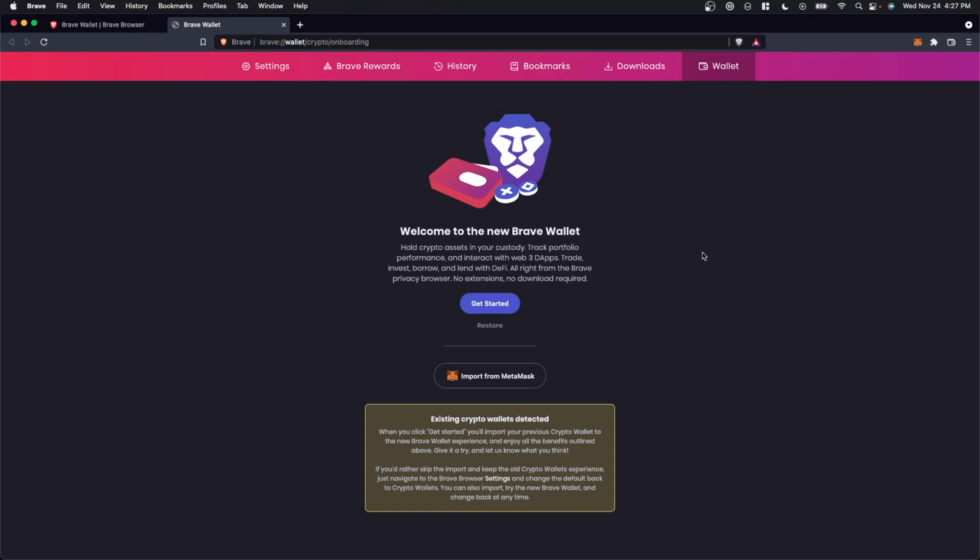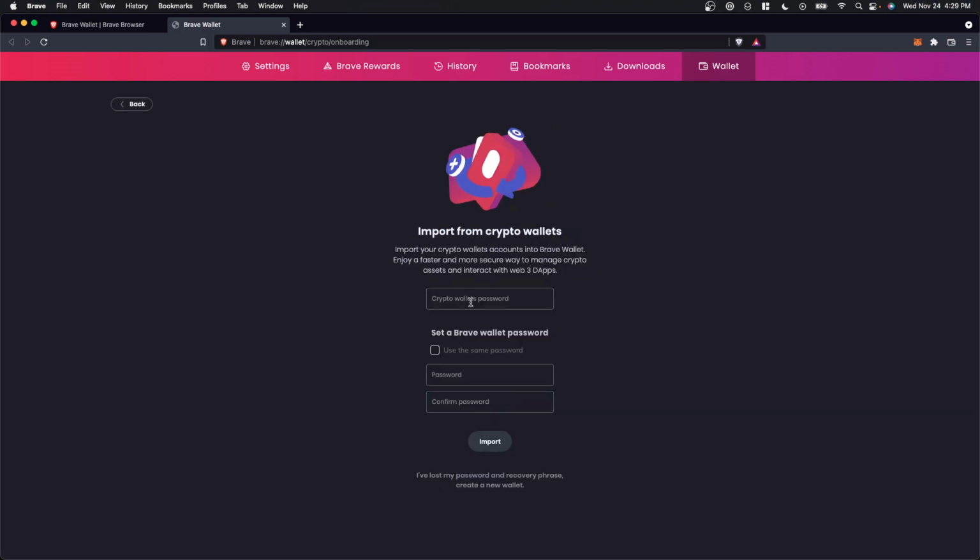Now here we can either click on get started and create a new Brave wallet, or we can import our wallet from MetaMask or maybe a different wallet that we have. But let's just create a brand new wallet by clicking on get started right here. Now, because I have MetaMask installed, when I click on get started, it's going to ask if I want to import my crypto wallet's password from my MetaMask wallet. I don't want to do this. I want to create a brand new wallet. So I'm just going to go ahead and click on I've lost my password recovery phrase, create a new wallet.